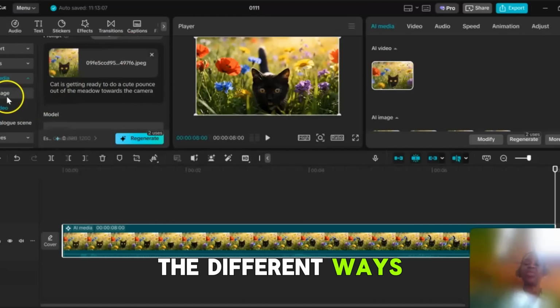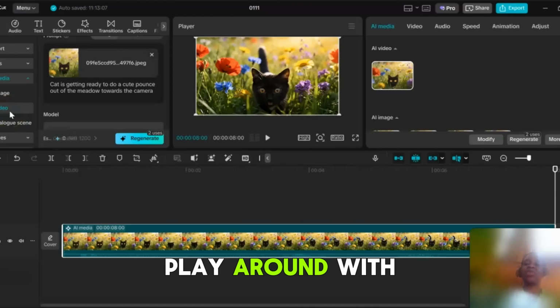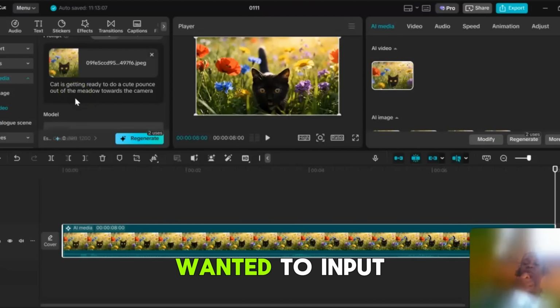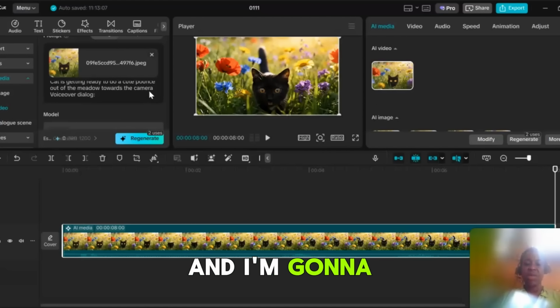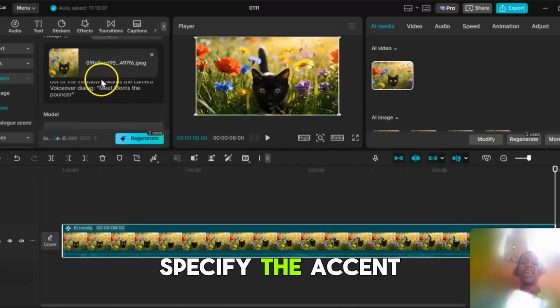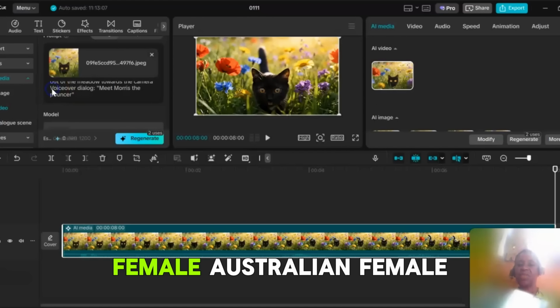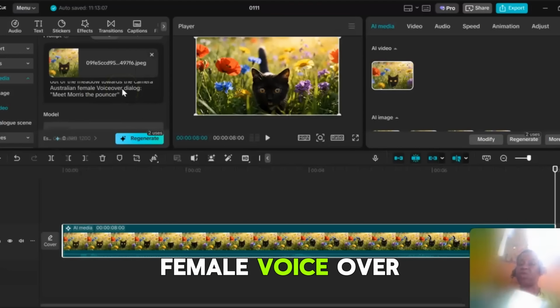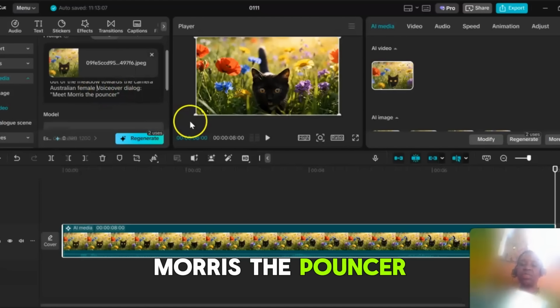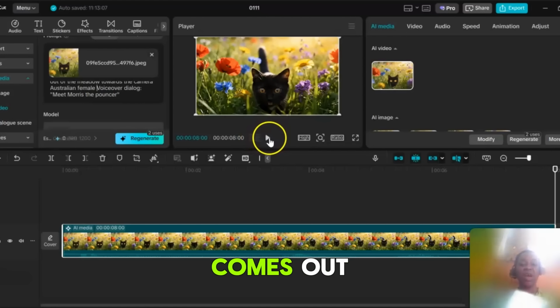These are just a couple of the different ways that you can play around with AI video. Now, if you wanted to input dialogue in here, there is a way to do that. Let me show you what I mean. So I'm going to put in voiceover dialogue, colon, and I'm going to put in quotation marks, Meet Morris, the pouncer. Now, I didn't specify the accent, but you can do that as well. So, for example, let's try Australian female voiceover, something simple. And then Meet Morris, the pouncer. Let's go ahead, run that, and see how it comes out.